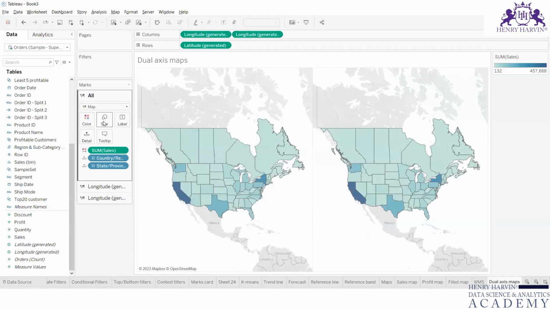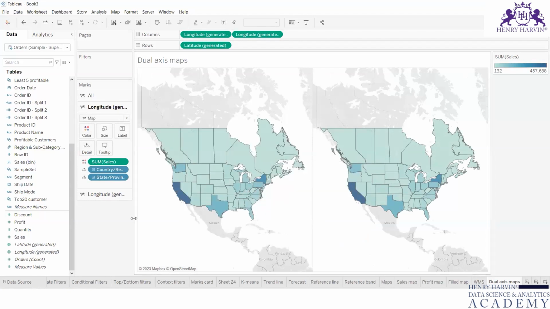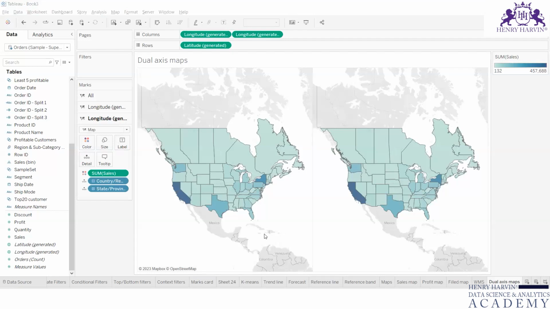To remind you again, if I make any changes in this All section, both the maps will be altered. If I make changes in this section, the first map will be altered. If I make any changes in this section, the second map will be altered. Okay, so we did that.